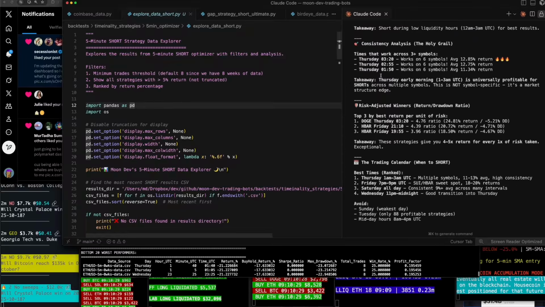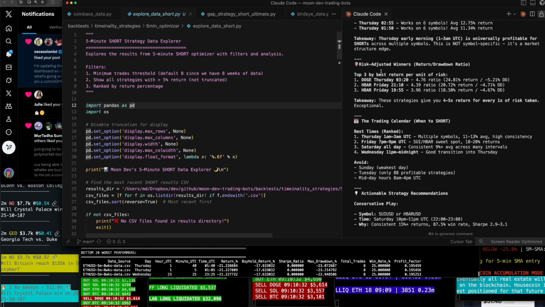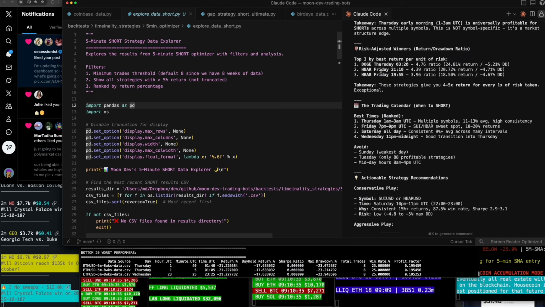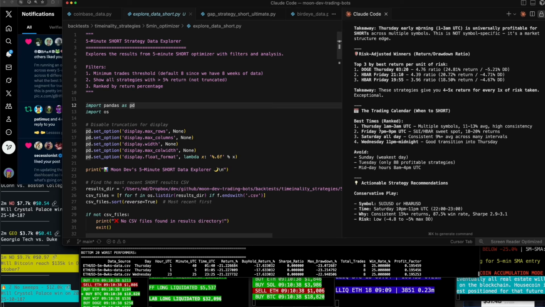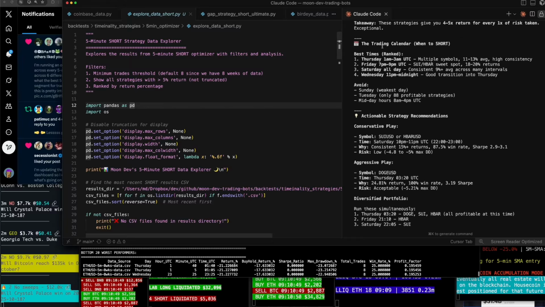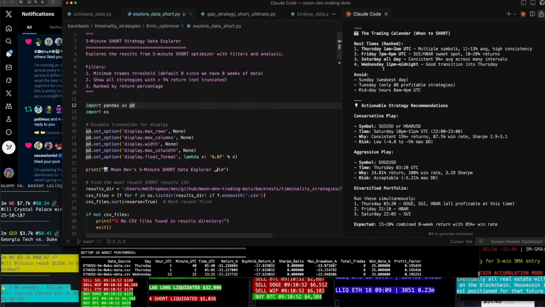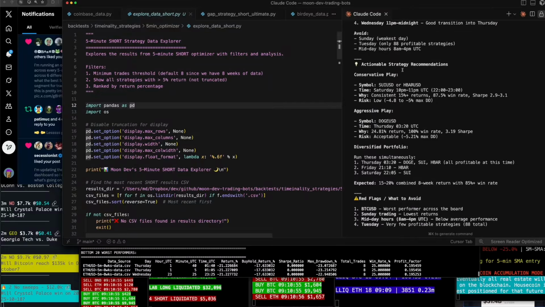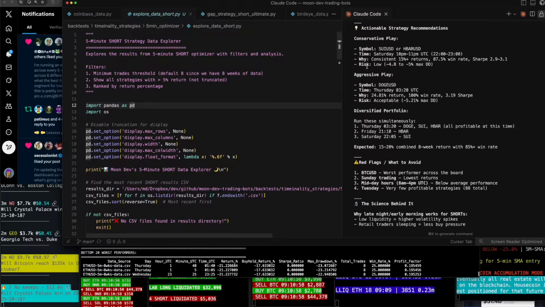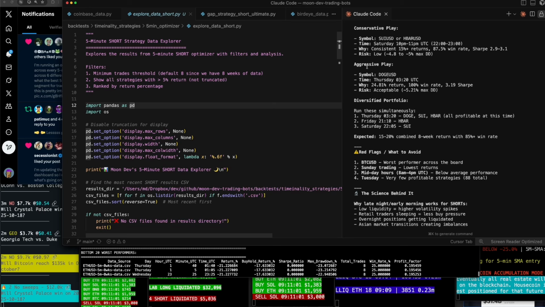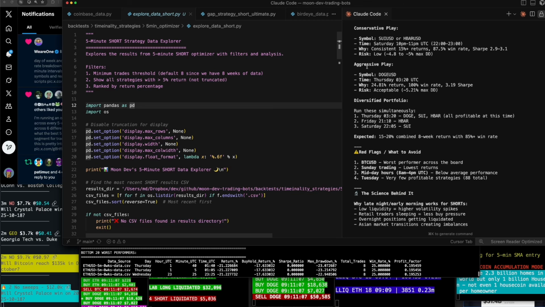Consistency analysis, the holy grail. Thursday early mornings at 1 to 3 UTC is universally profitable for shorts across multiple symbols. This is not specific to a symbol. Damn, that's fire. The trading calendar, when to short. Avoid Sundays, Tuesdays. Actionable strategy recommendations, conservative portfolio. Run these simultaneously. Expected 15 to 20%. Red flags, what to avoid.